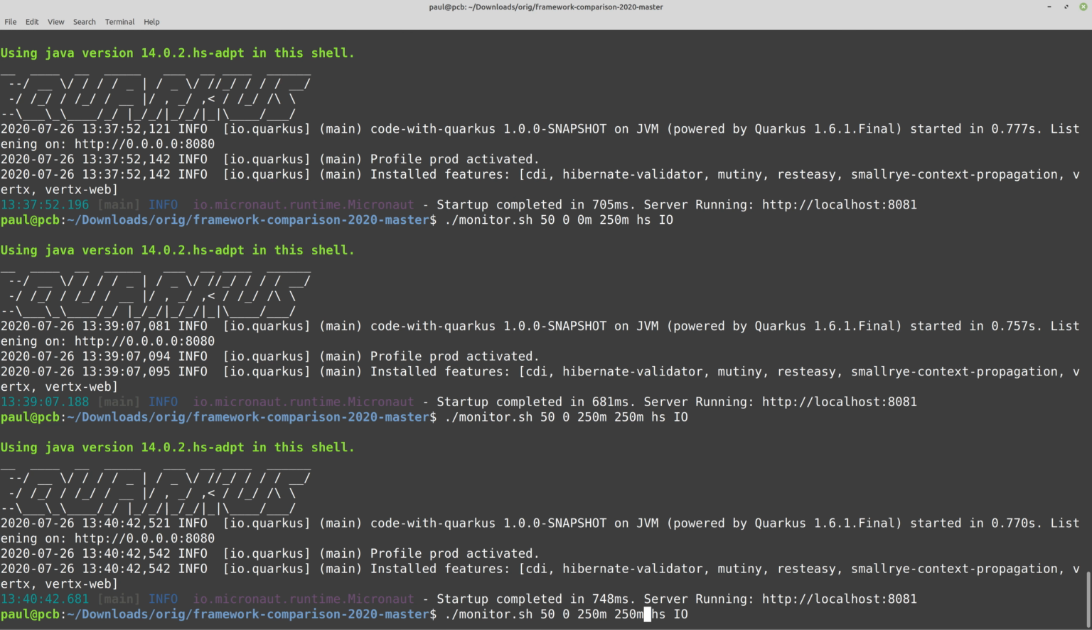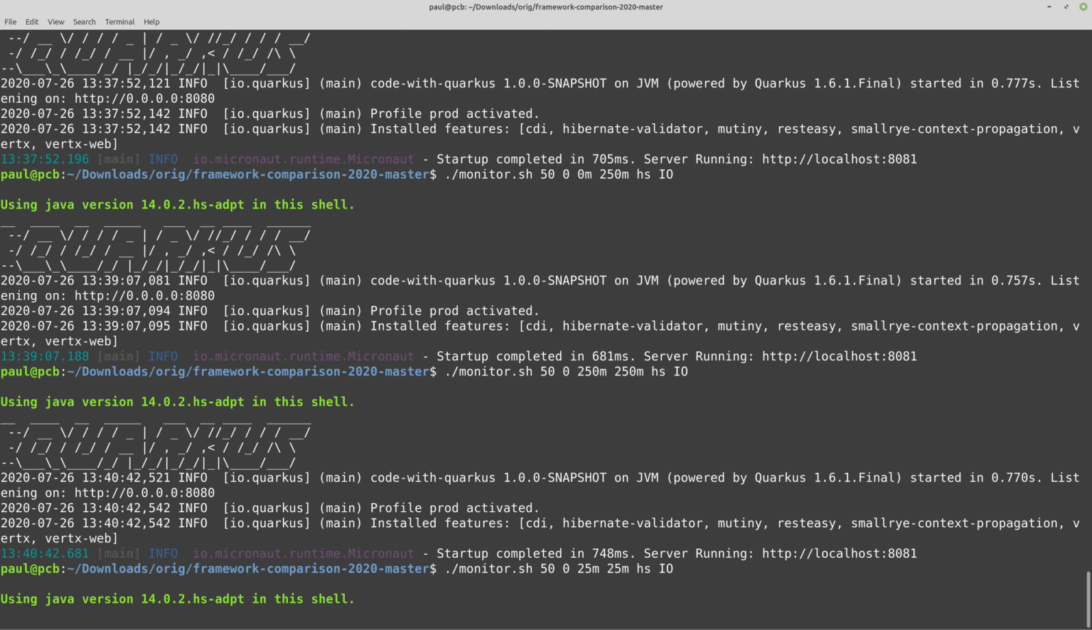Okay, and let's run one more scenario. 25 megs fixed, 50 throughput. Let's see what happens.